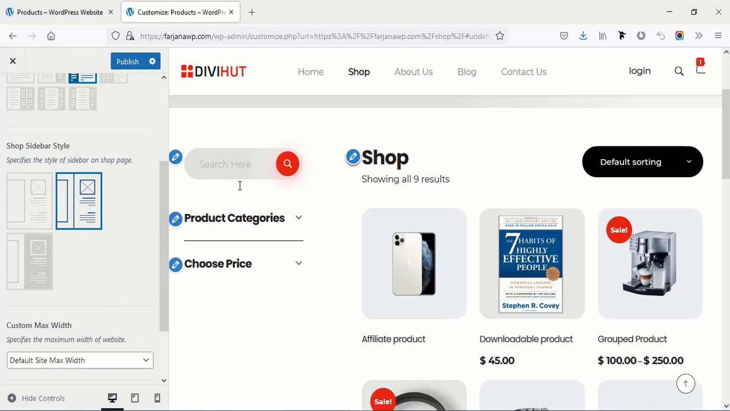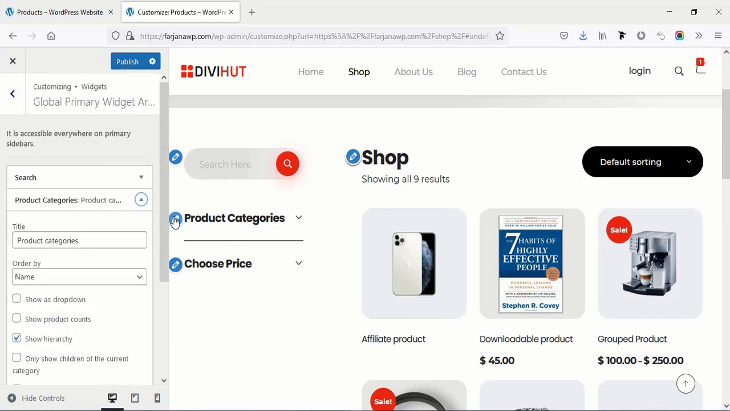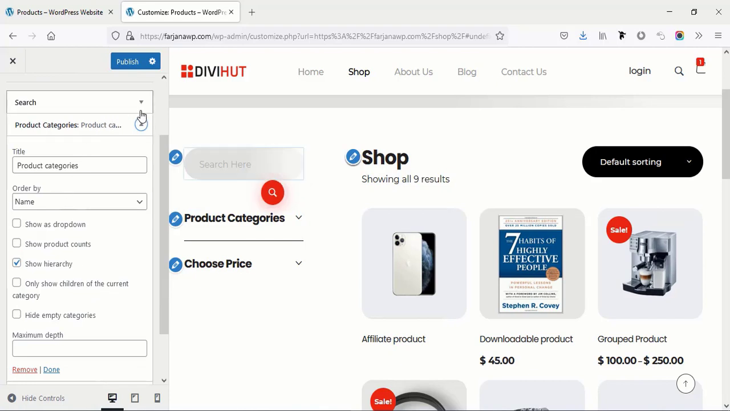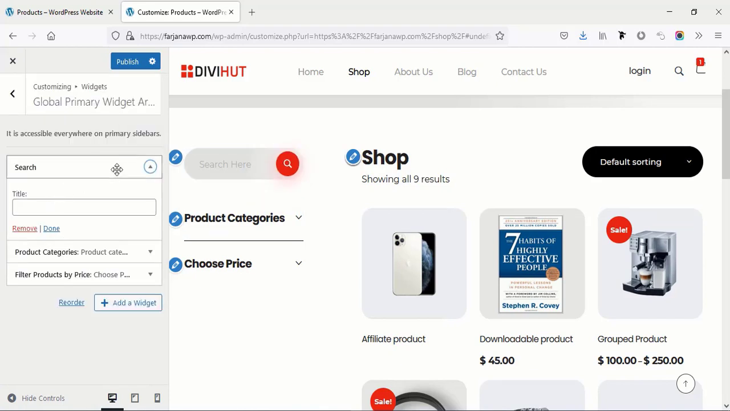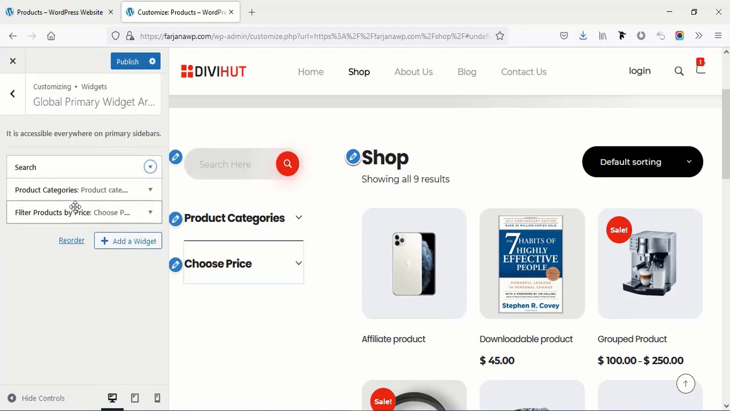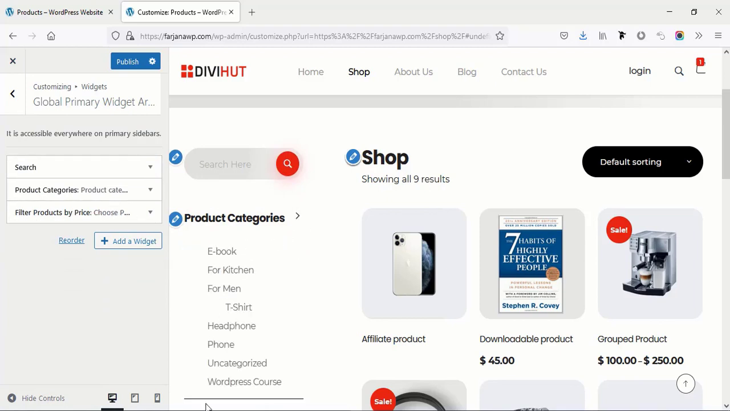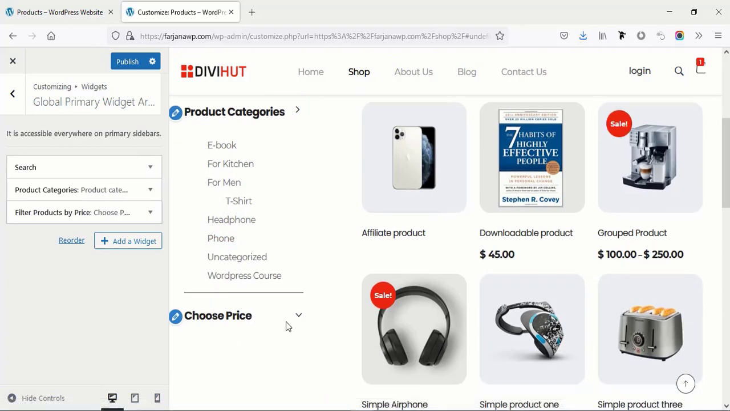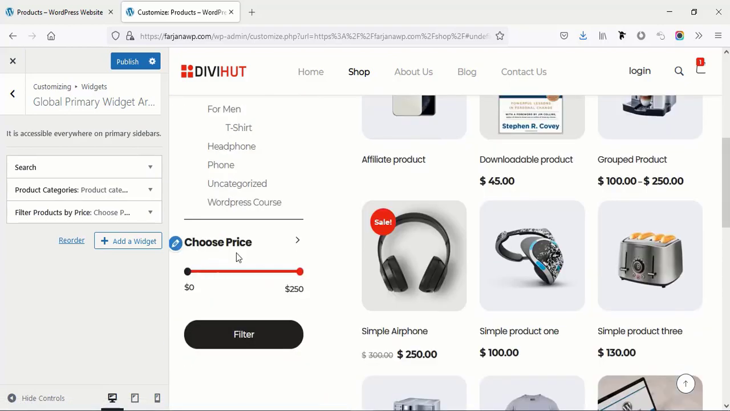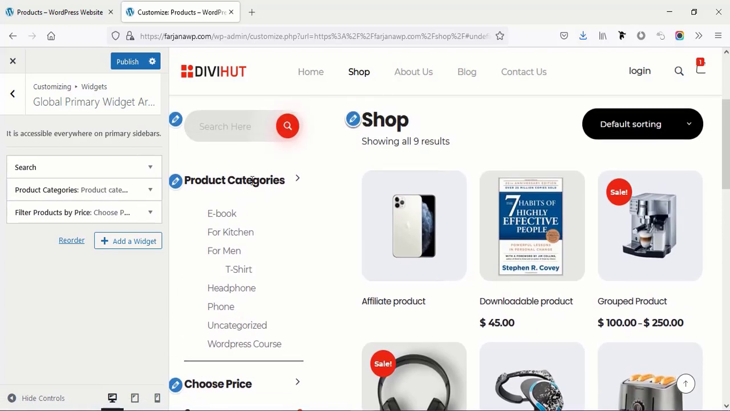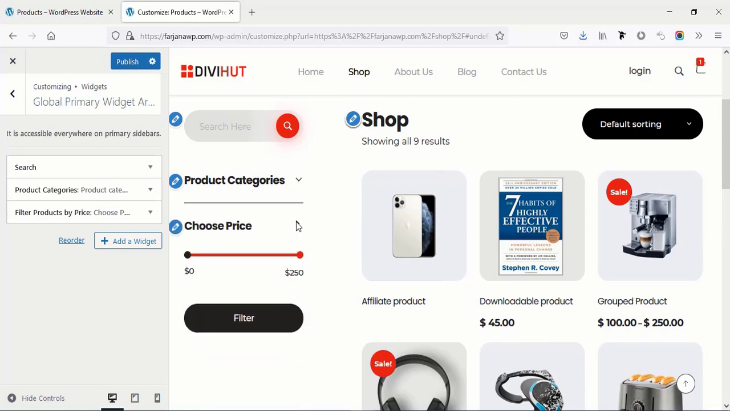Now if we want to change the sidebar widgets, for that click on this edit icon, and from here by default here is the search box, then here is the product category, and here is the product filter. So here is showing all the categories, and here is showing the product price, but by default this is showing in a drop down option, so we can make it open.